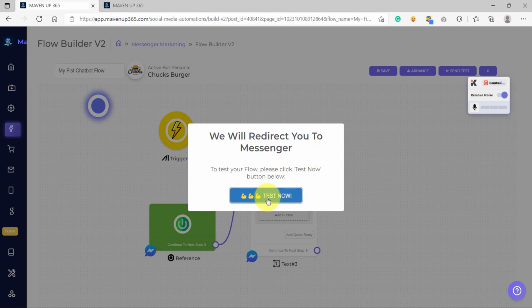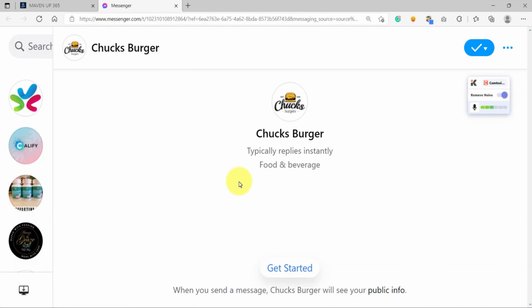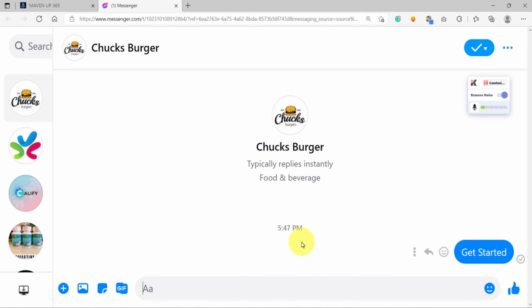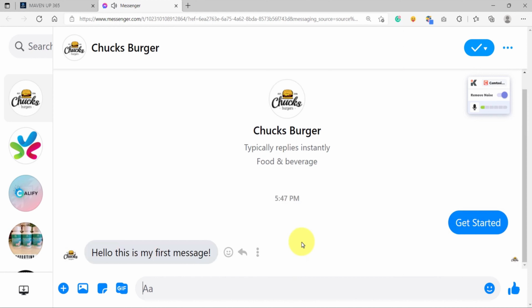So now let's click Test Now, and we should be redirected to Messenger. Alright, congratulations. We are now inside Messenger. Whenever a subscriber first sends a message to your page, they would see the Get Started button here. And once your subscriber clicks on this, it will trigger the very first text that we have created in our chatbot flow. Alright, so that's how to create a Get Started button and how to send a test on your chatbot flow.